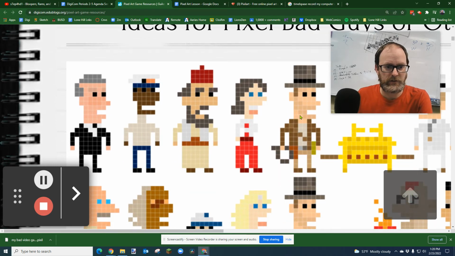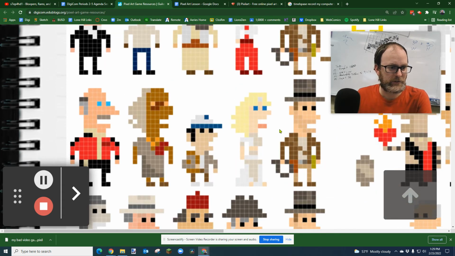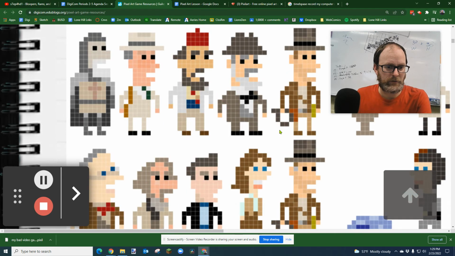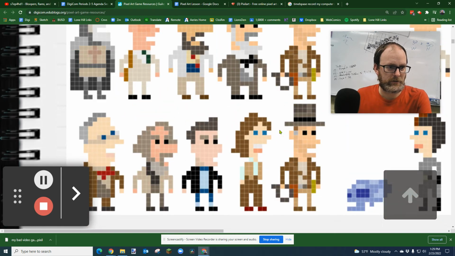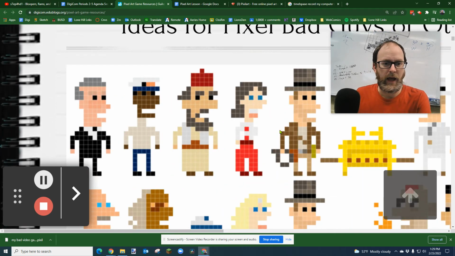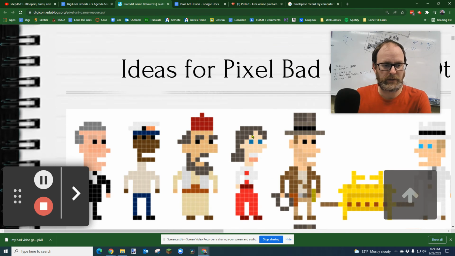like look at the shade. This is supposed to be Indiana Jones. That's his whip. That's the Ark of the Covenant from Indiana Jones. That's pretty awesome. There's several different Indiana Jones characters. So yeah, there you go. You could develop something like this.